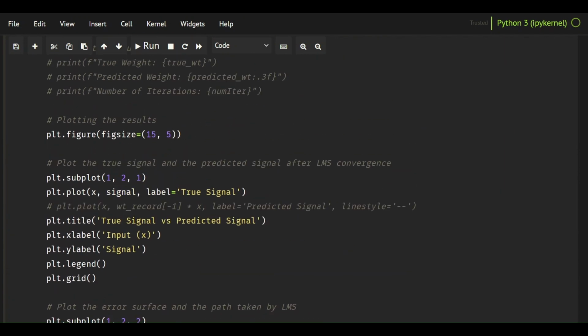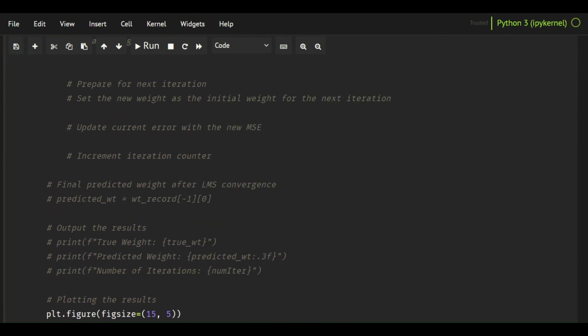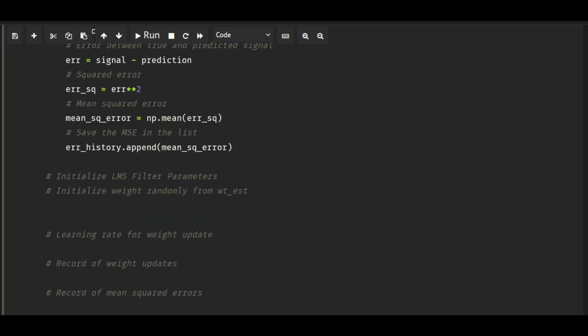Now we will implement the least mean square filter to estimate the correct weight, or the correct prediction for the true weight, which is 2. So let's build up that logic. Now I will implement the LMS adaptive filter to predict the true weight. So let's start with a random weight, and that random weight is anywhere between -5 to 9.